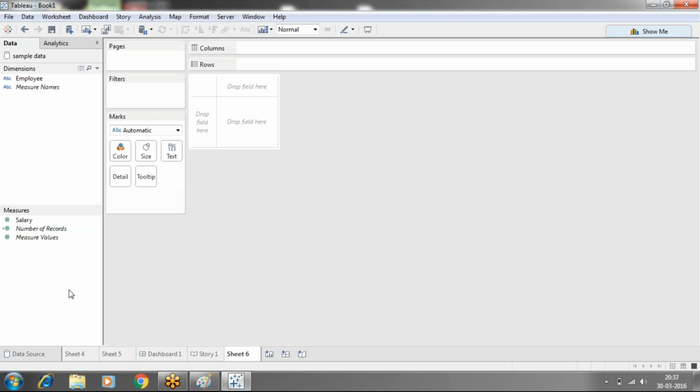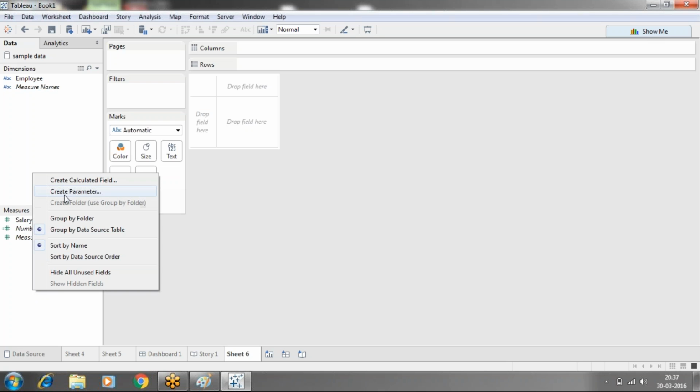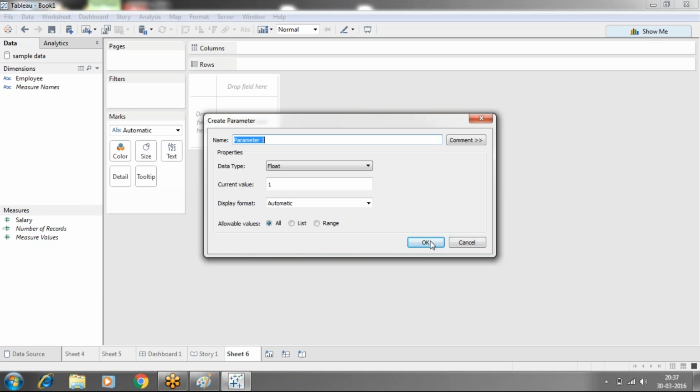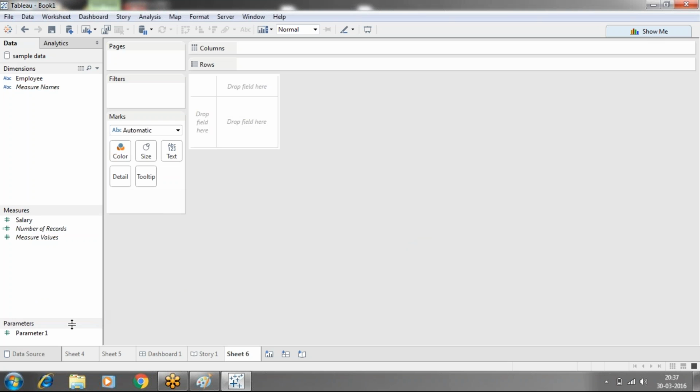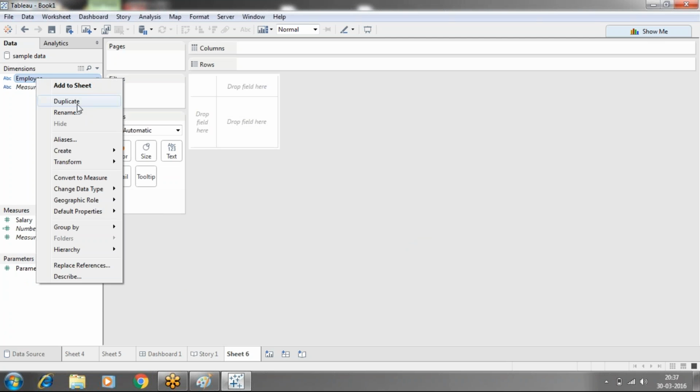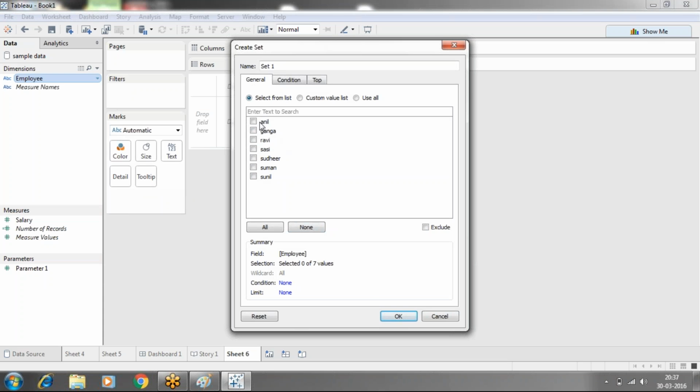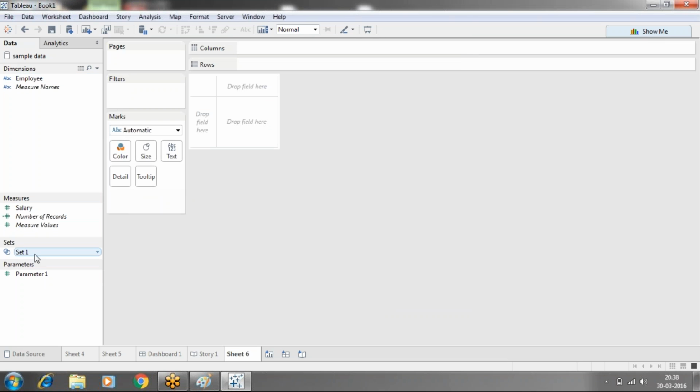And I have discussed something known as parameters and sets. If you right click here and create a parameter, it is automatically saved under the parameter tab. Here if I right click on employee, I can create a set. If I select all the fields and make a set, here I got a set.